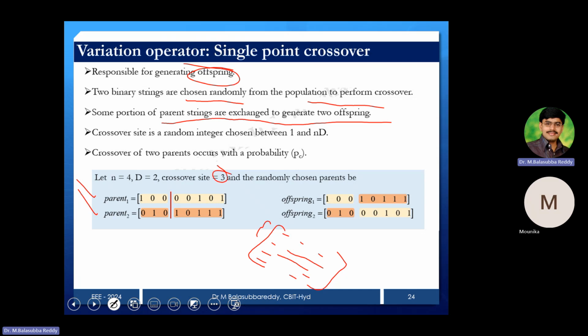Crossover site is a random integer chosen between 1 to nd. What is the meaning of nd? d is the number of variables and n is how many bit operations you are doing, or let it be the selection process. We can consider the crossover site and randomly chosen parents.